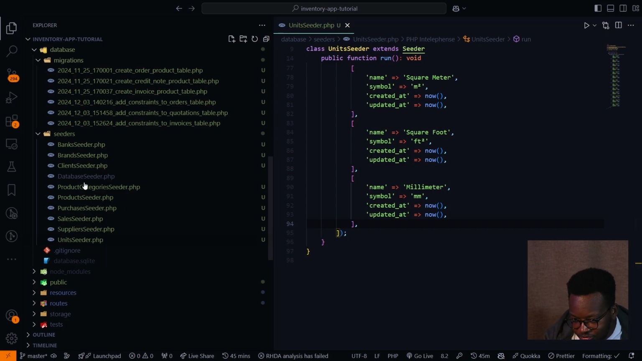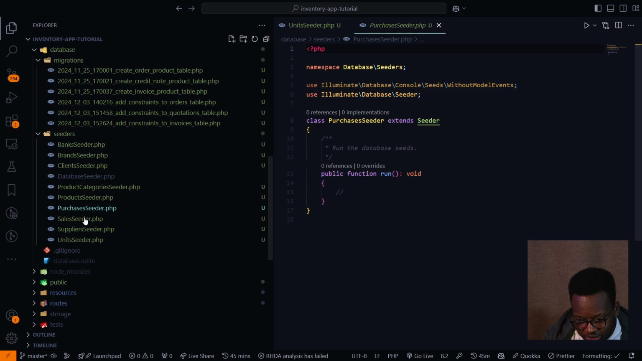So now the only things that we've not made are the purchases seeders and the sales seeder. And trust me, this one is a lot more complicated than you would imagine. Let me give an example. Let me give instances.